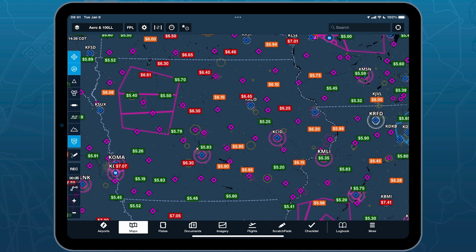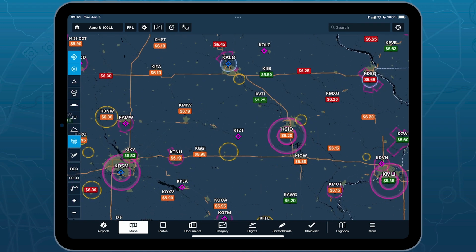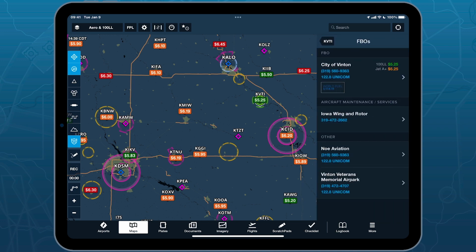So as this pops up here, you can see all the different prices that we have for fuel. While this is a great layer, you as pilots yourselves can also help with any of this information that we have. So say for instance, I happen to go to this airport right here, and I notice that they have recently changed their fuel price.